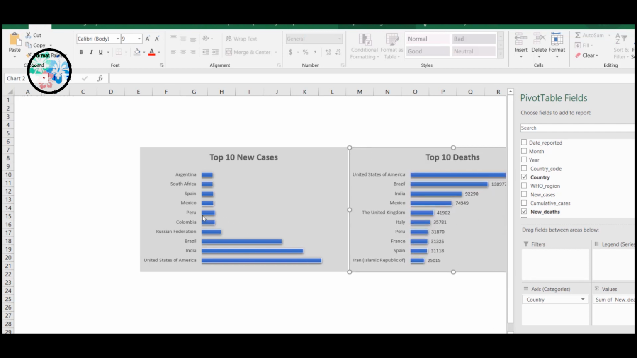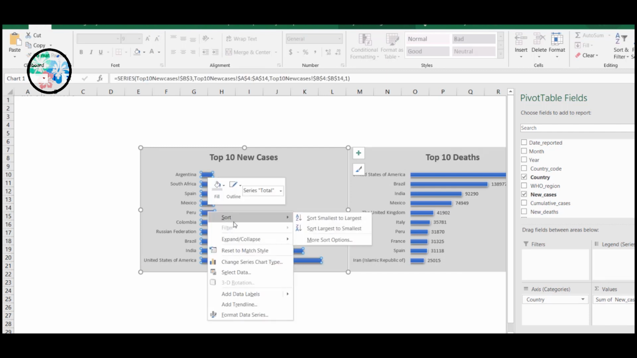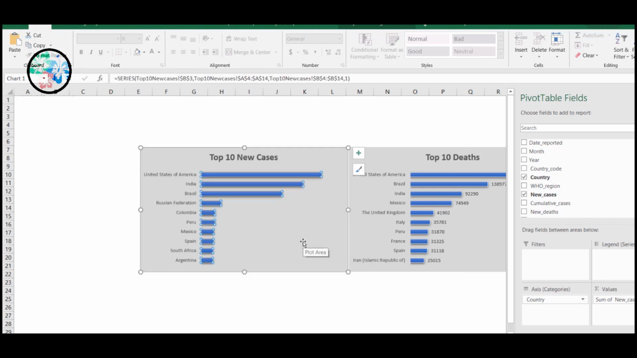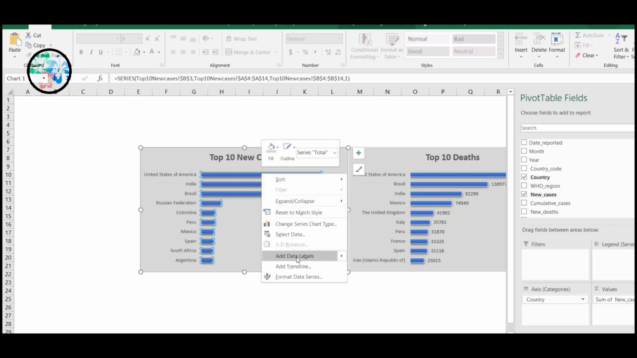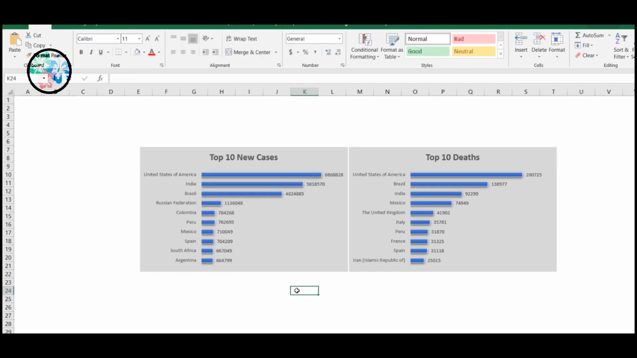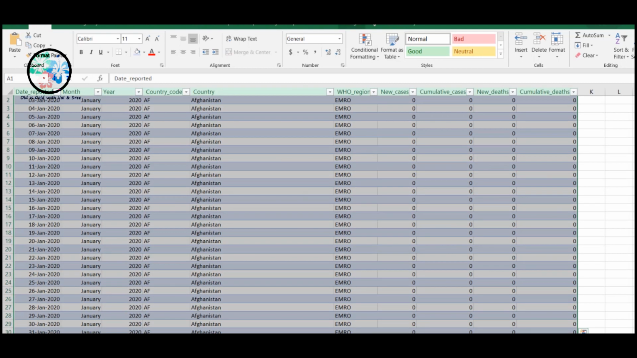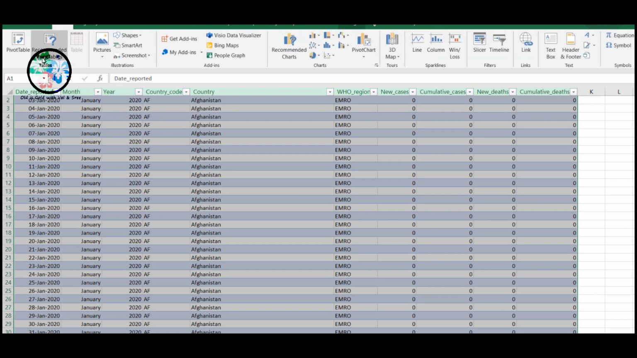Here also we have to make those changes, just right click, sort smallest to largest and add the values by clicking add label. So it's something similar. So now you can see the new cases and the country-wise deaths. Okay. Now we can create one more chart that will be showing a secondary axis as well. So we can create a chart that will show the combination of these two.